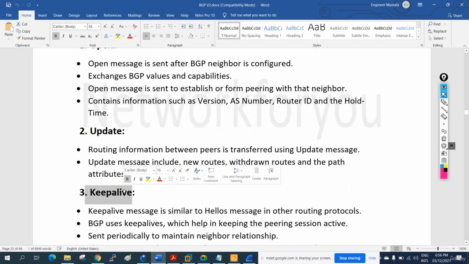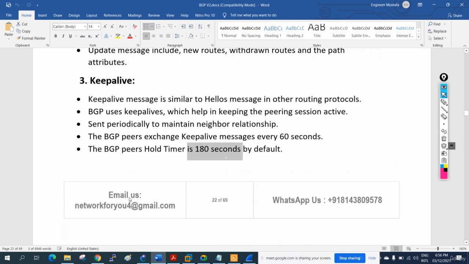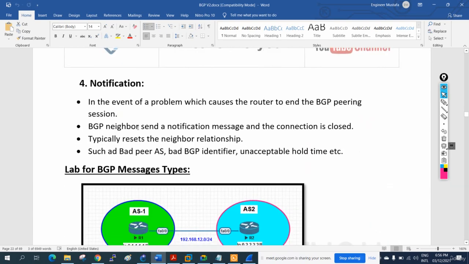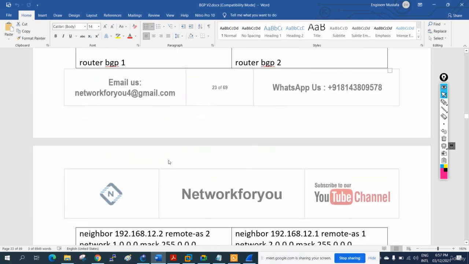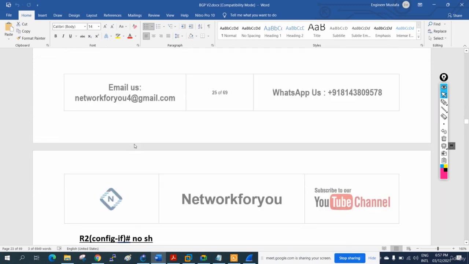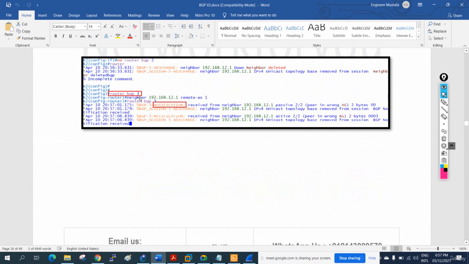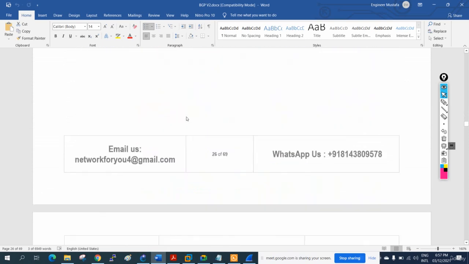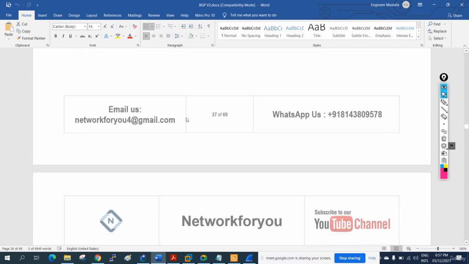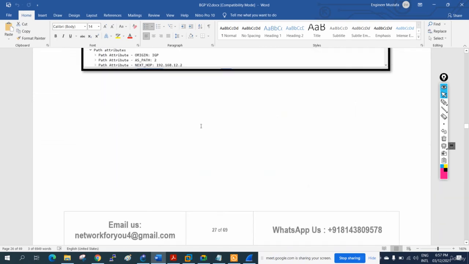Keepalive is like a heartbeat. They are saying I am alive, I am alive. Both are sending this one. This has 60 seconds and we have 180 seconds. And we have the notification. If anything goes wrong, we will have the notification. Here I put all the screenshots. The one we did just now, same thing we put here. When I change the AS number, we are getting this message. Okay, so these are the BGP messages.